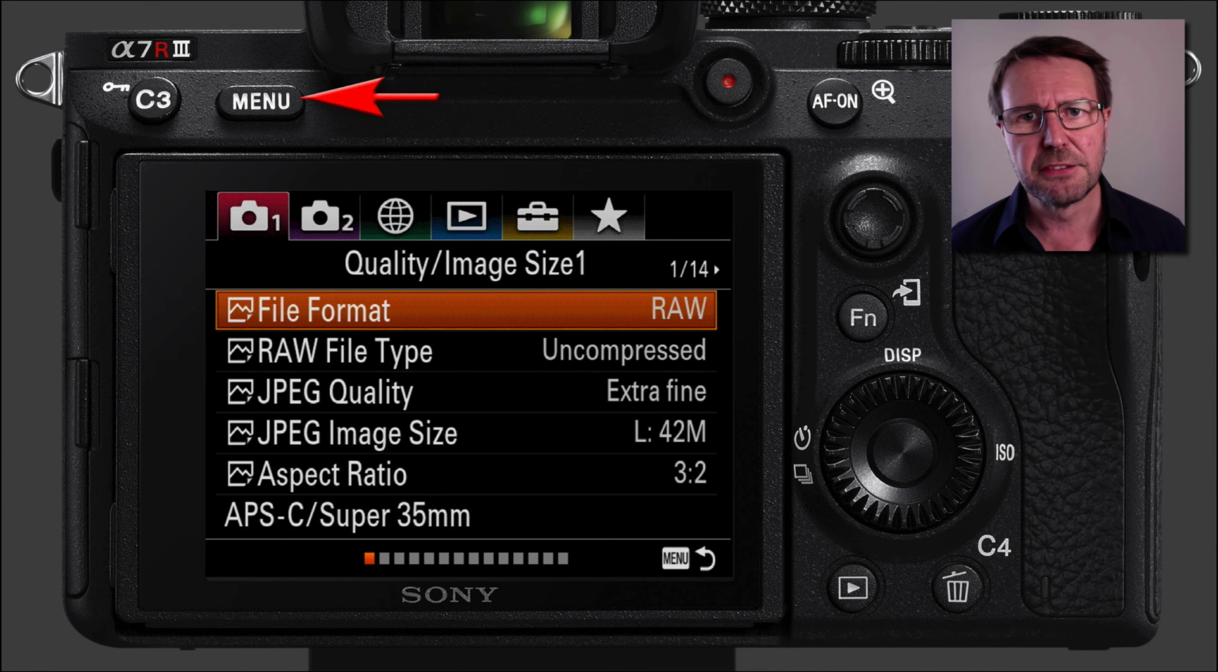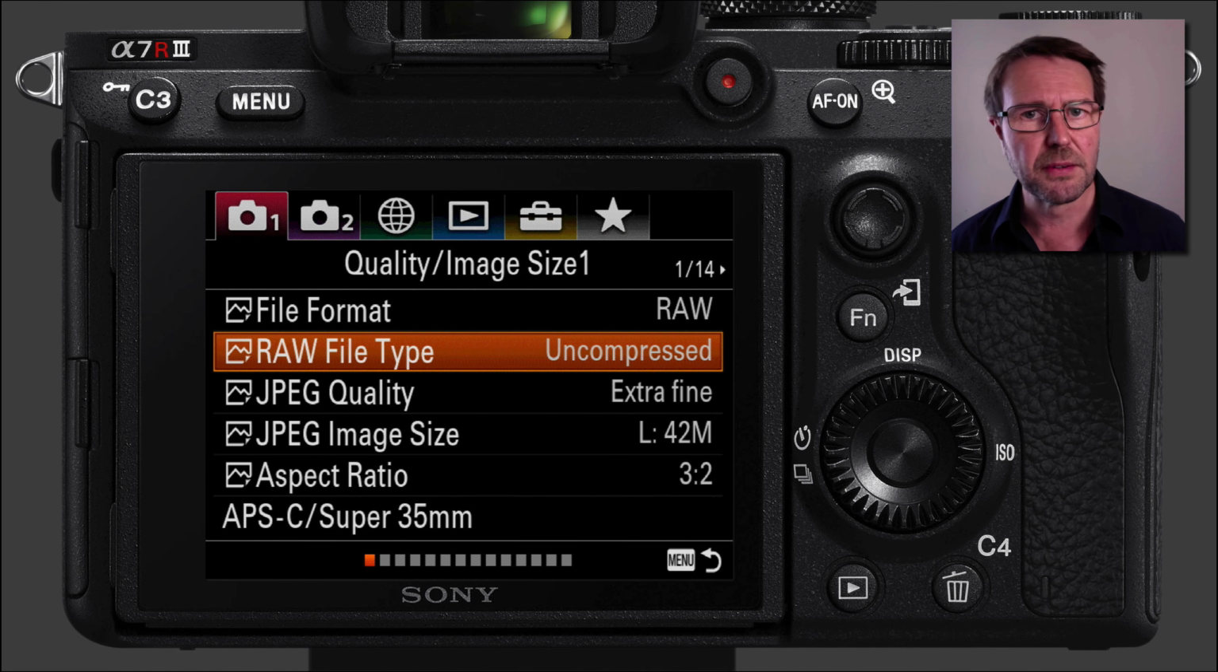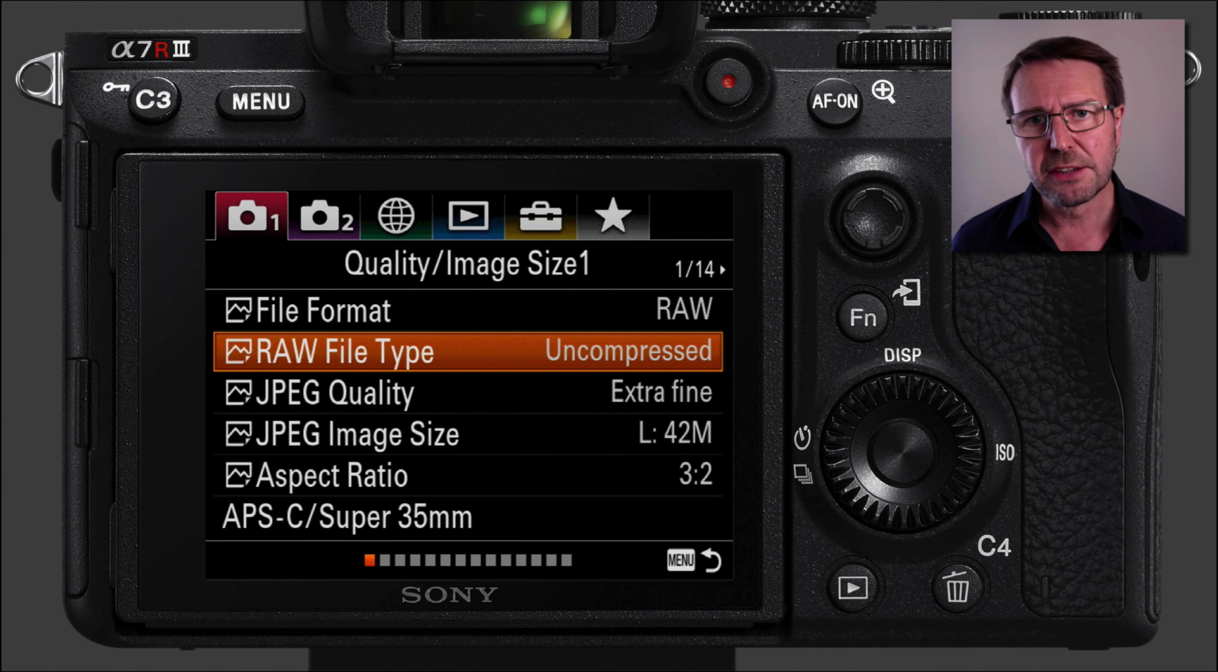Now I'm using the file format RAW, and I'll also be using the uncompressed. This isn't available on the APS-C sensors, but on the full frame such as the A7R II, A7R III, A9, etc. you will find this uncompressed. This gives us the maximum amount of latitude for post-processing the files.